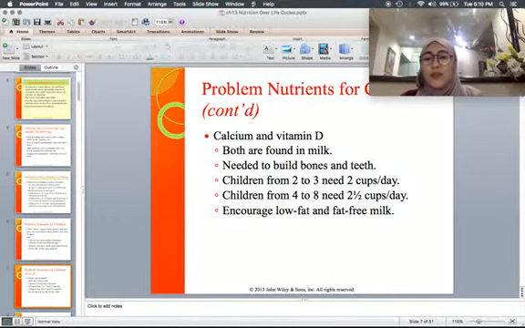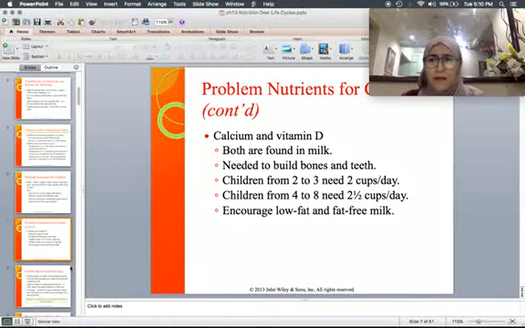So children 2 to 3 years old need about 2 cups per day, and children from 4 to 8 need about 2.5 cups per day. So the bottom line is you still must encourage them to take milk and milk products, although they have outgrown the age for drinking milk.